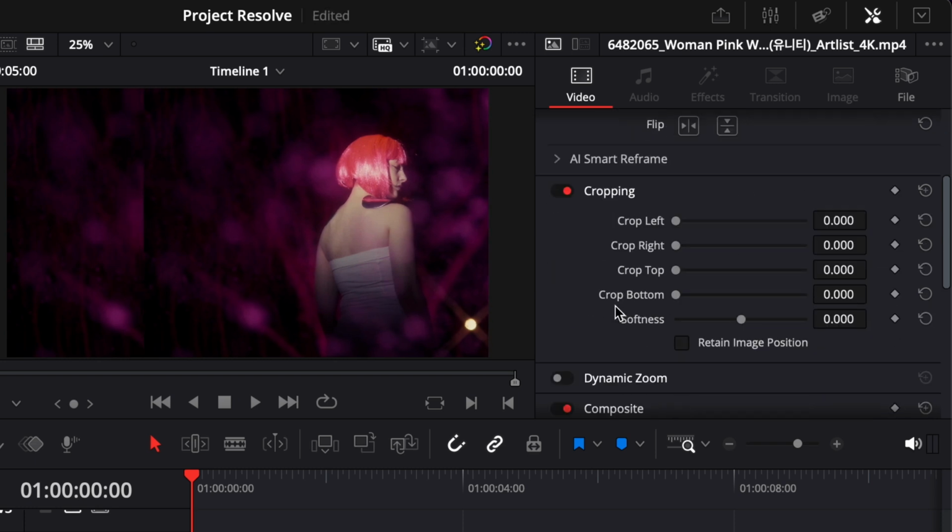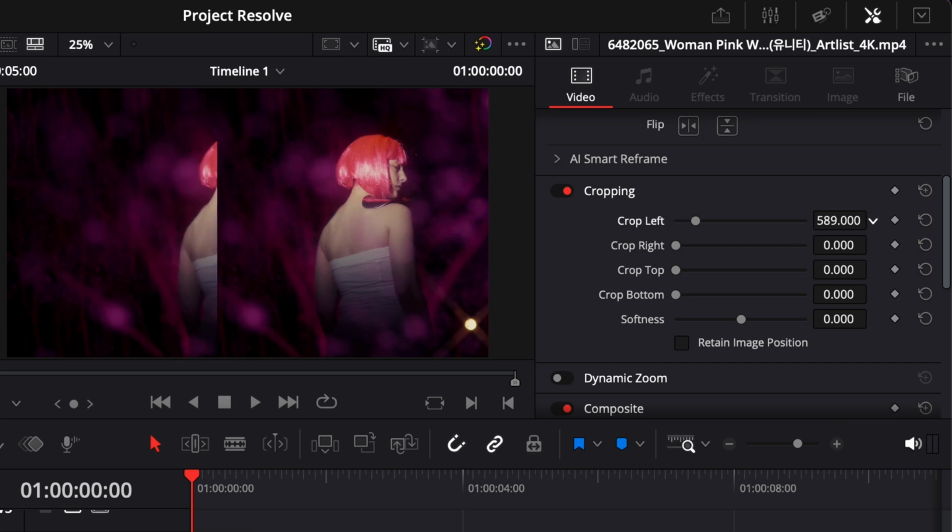Next, scroll down to the Cropping section in the inspector. Increase the Crop Left setting until the left edge of the clip reaches the center of the frame. This will remove the left half of the image and reveal the bottom clip underneath.